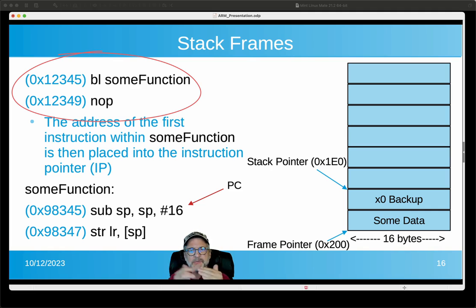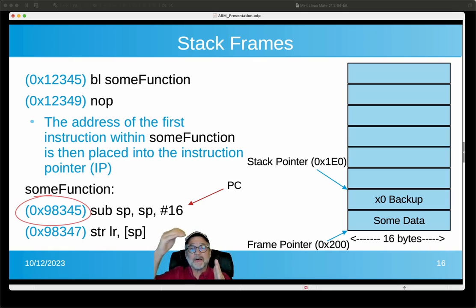So when you say branch link to some function, what actually happens? Well, the program counter, and I said here the instruction pointer, that's from x86-64, but they're basically the same thing. In ARM, the contents of the program counter is changed. What goes into the program counter? The address of the first line of code of the sum function, and you can see that happens to be the address 98345. So that number is actually put in the program counter. That's how the CPU knows to go to that memory and start executing code there. That's what the branch link does.